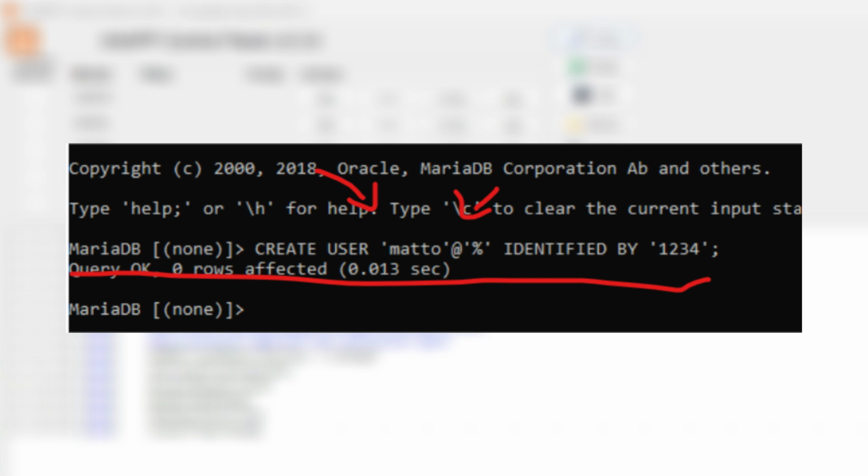Example command, it's like create user name at the percent sign, that's percent instead of localhost, identified by 1234. 1234 is the password. So this means the user can connect from any device on the network, which is fine because we only have two computers connected. But if not, replace the percent with the IP of the slave PC.